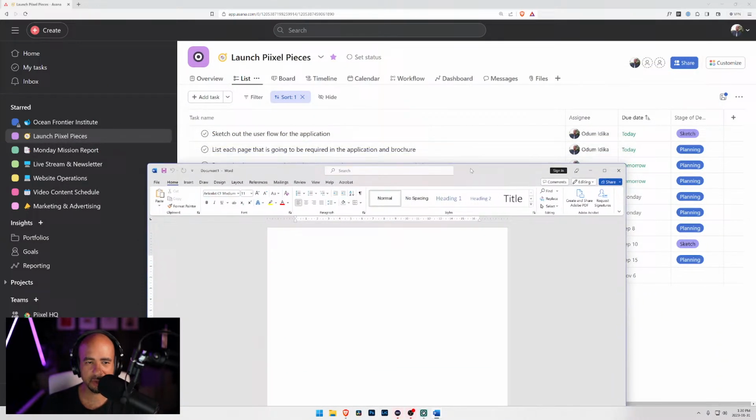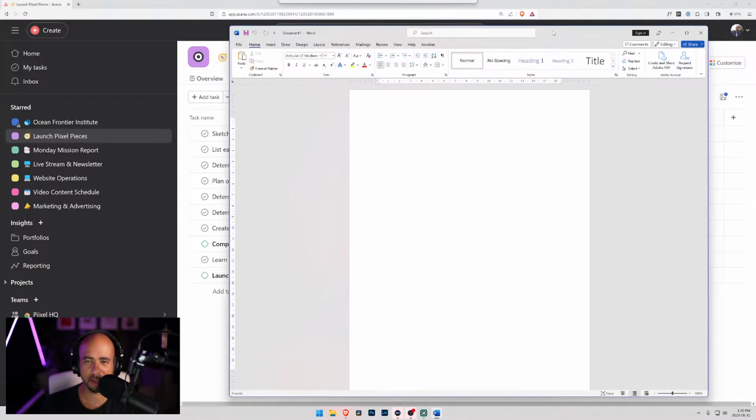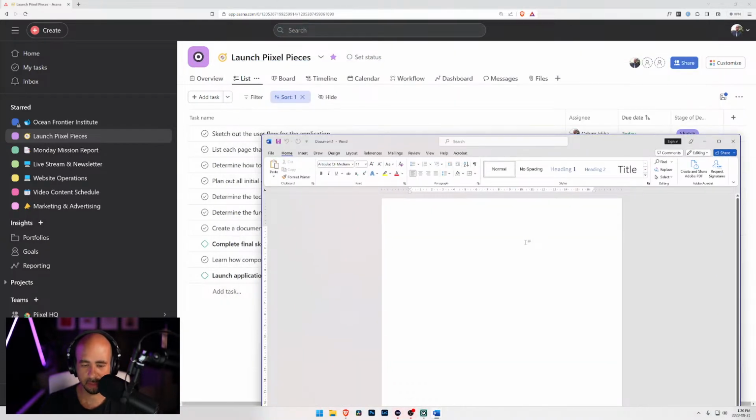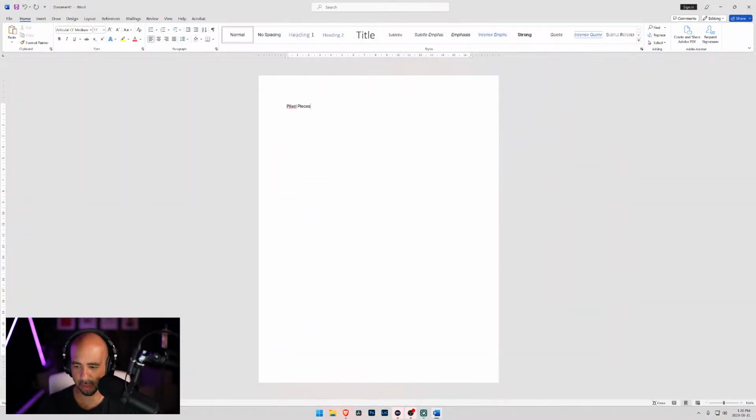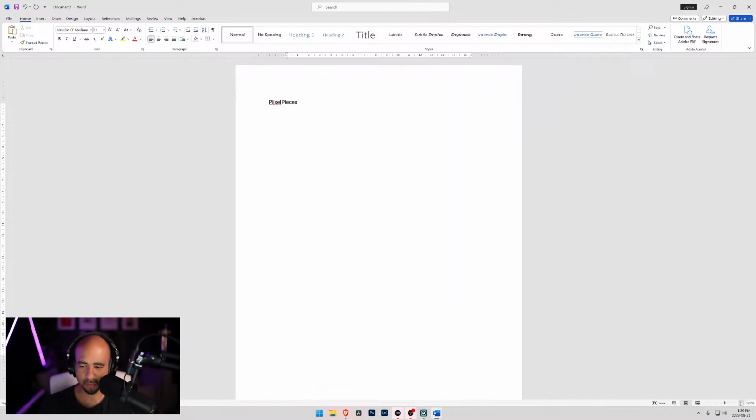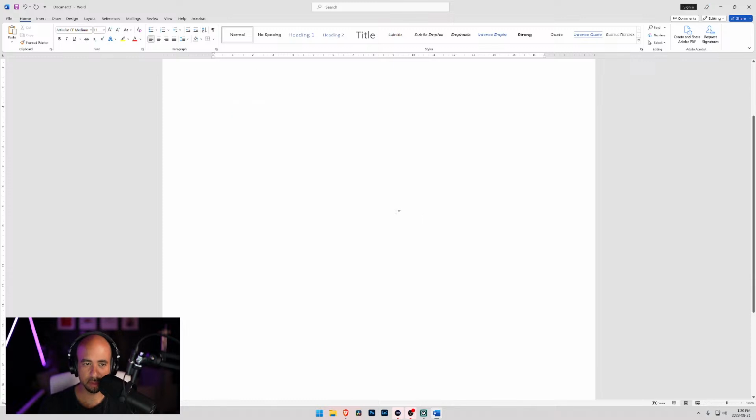So what do we say? Sketch out the flow on each page. Okay, so Piixel Pieces. Let's just start here. Again, this is total ground zero for completely starting to build an application. Hopefully we'll go from start to finish.